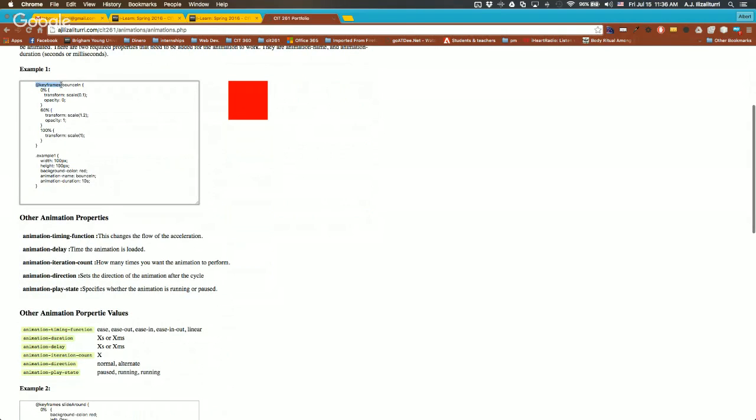So here's the first example. You have @keyframes, which is important, required, and the name of the animation, which is bounce-in. And here's the beginning of the animation. So at 0% of the animation, it's going to transform.